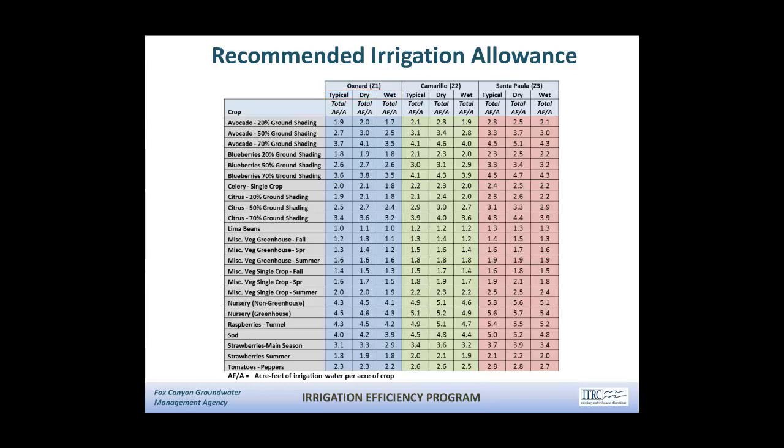So, for example, for an avocado grower in Zone 1 with mature trees, which have about 70% ground cover shading, the irrigation allowance for a typical rainfall year is 3.7 acre-feet per acre, which means 3.7 feet of water. The same crop grown in Zone 3 would have an allowance of 4.5 acre-feet per acre. This takes into account the different climate and salinity conditions between ETo Zones 1 and 3.